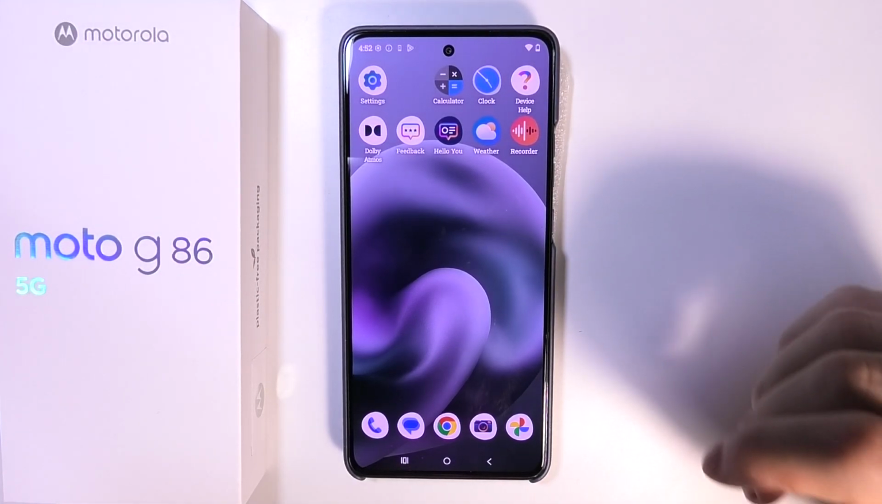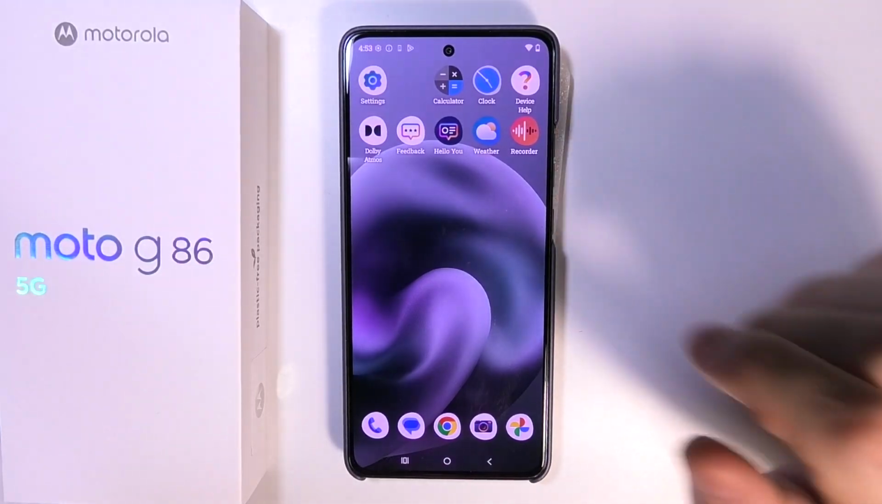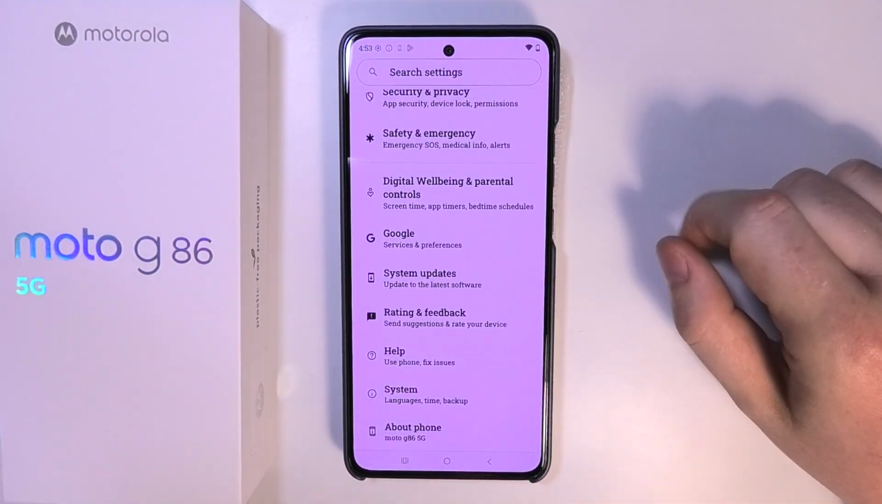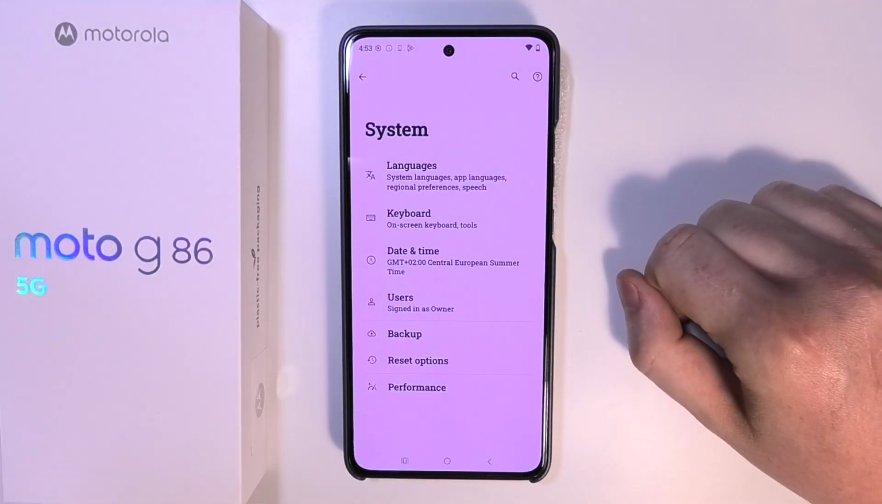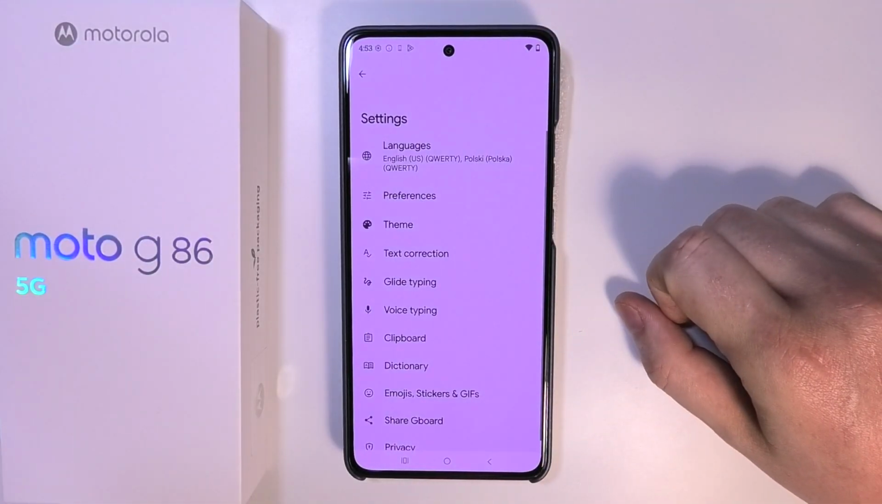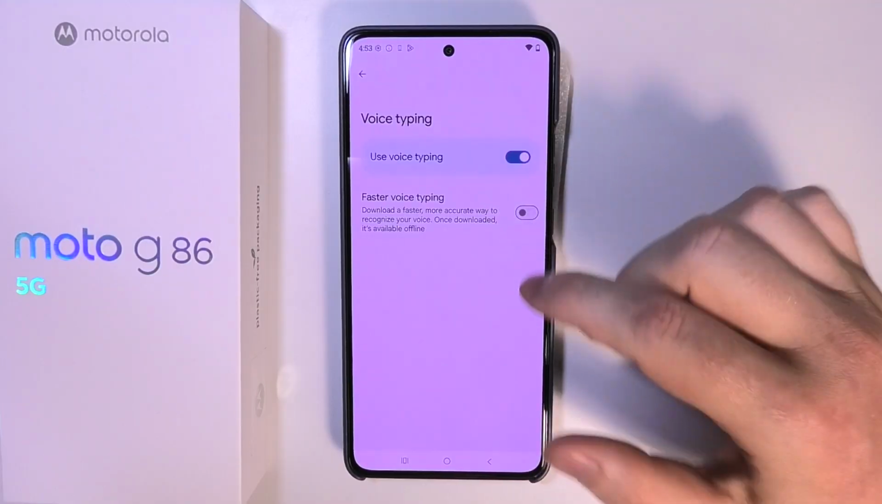To activate and use voice typing in Motorola Moto G86 5G, first of all, we'll need to open settings on our device. Next step is to move all the way down and select System. Go for Keyboard, on-screen keyboard, Gboard. Here find voice typing. Make sure that the voice typing is active.